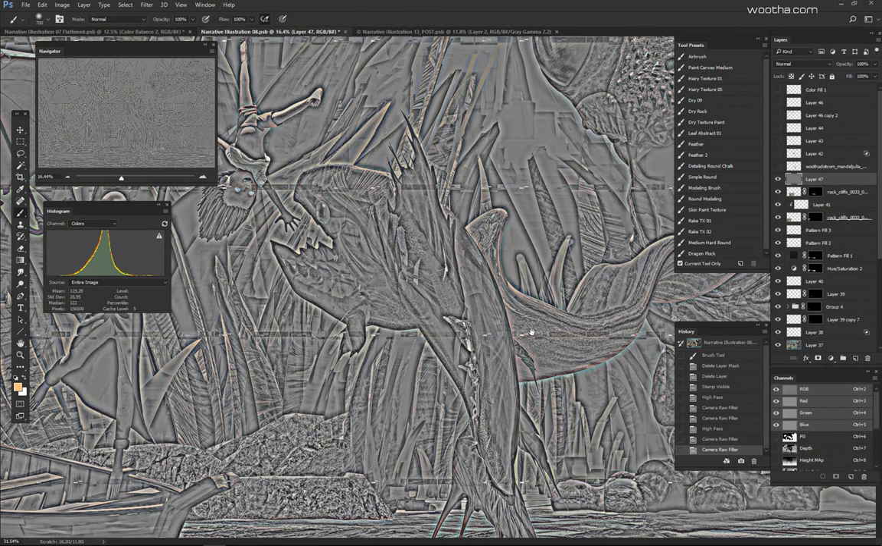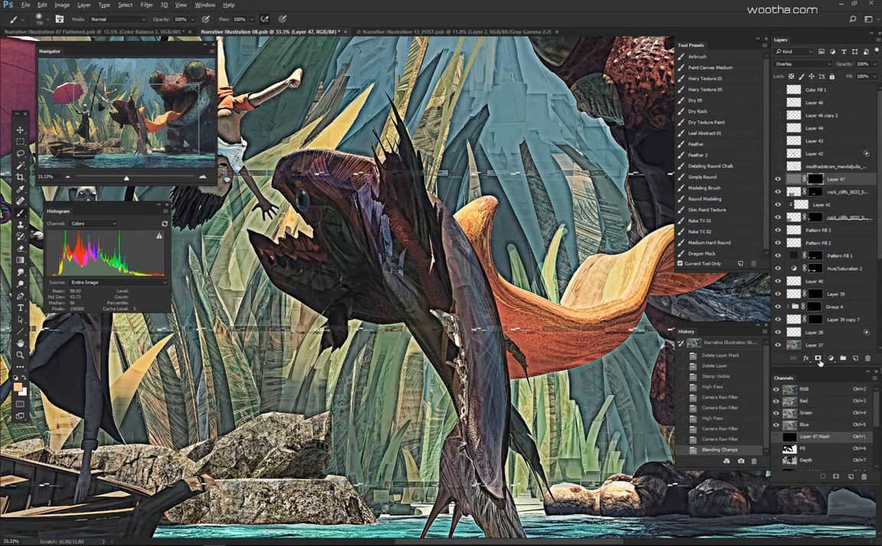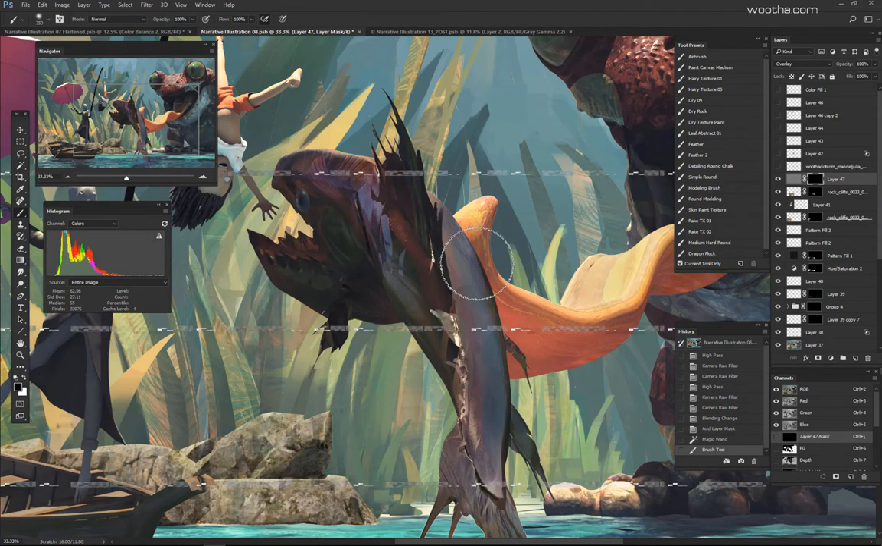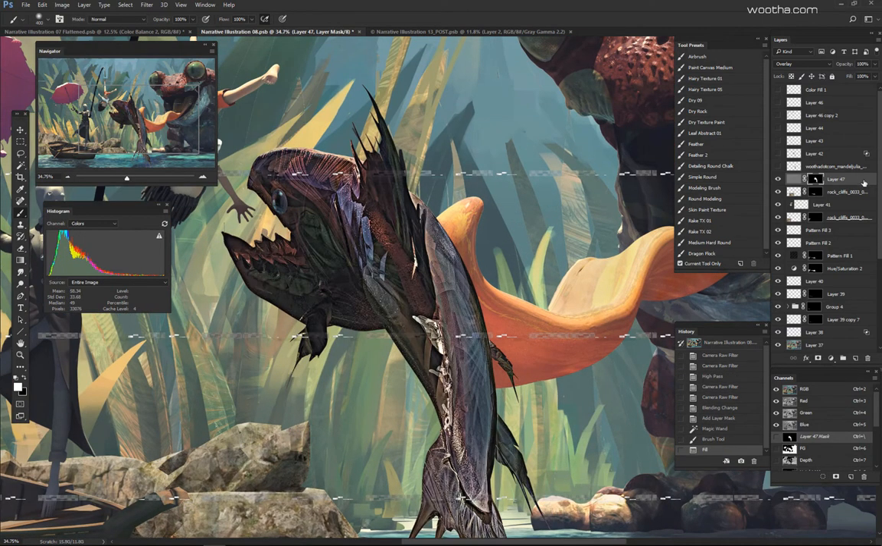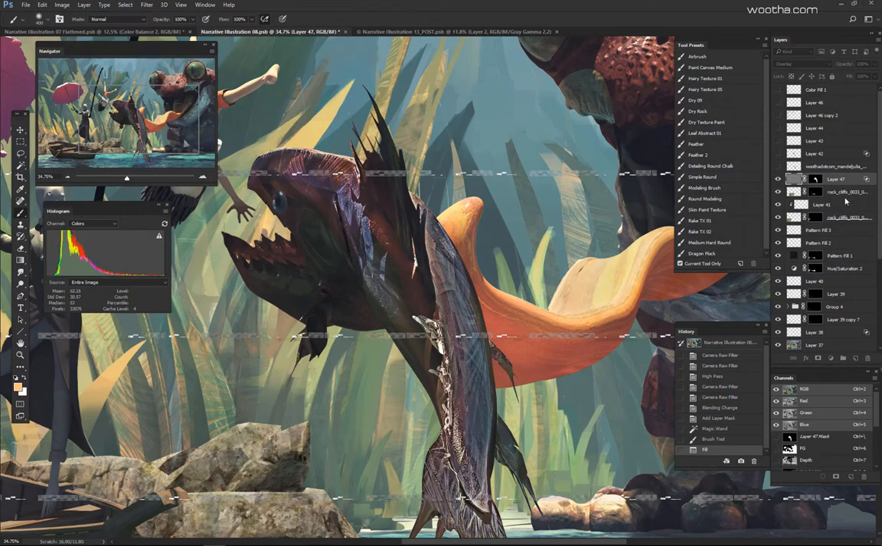So now that I have this, I can simply put this in overlay, apply a mask, select my fish and paint inside. But this is not what I did here. To make sure I had a very interesting pattern, I used this Blend If feature again, just to select part of the values that were interesting. Okay, and now I'm free to simply paint into that layer.